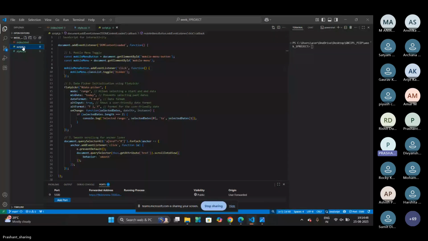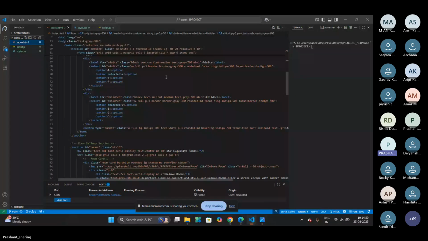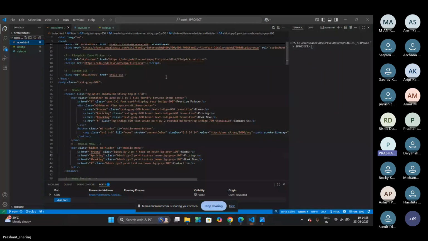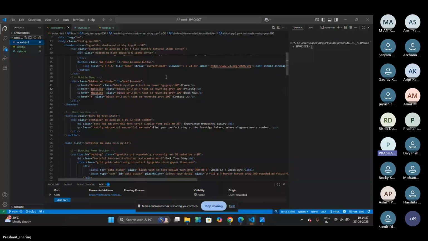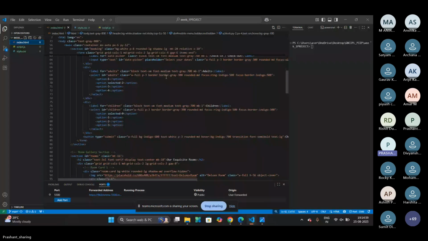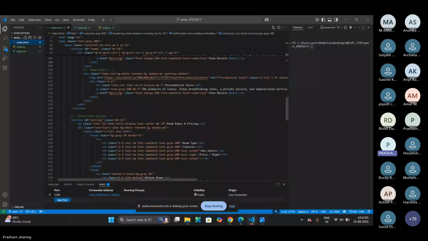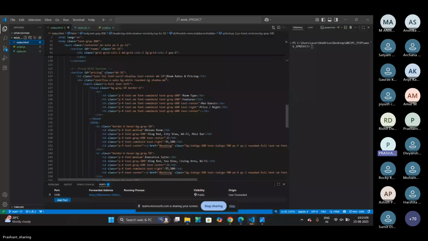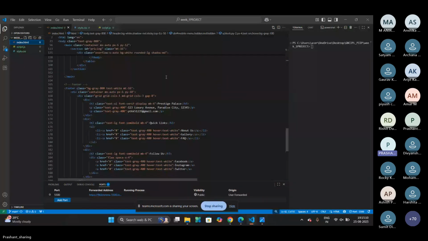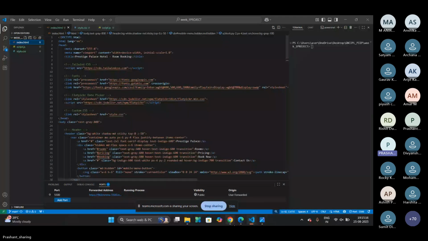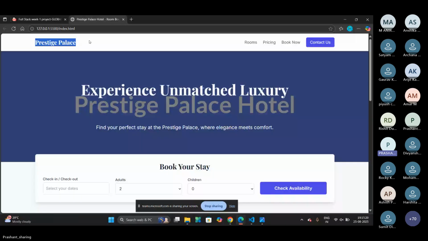So this is my HTML main code part, and this is the style CSS, and this is JavaScript. In my HTML code, I have divided it into six sections. The first section is the header, the second is the hero section, the third is the booking form section, the fourth is the room gallery section, the fifth is the pricing section, and the last one is the footer. In my header section, it contains the hotel's brand, which you can see, Prestige Palace, and rooms, pricing, and booking.